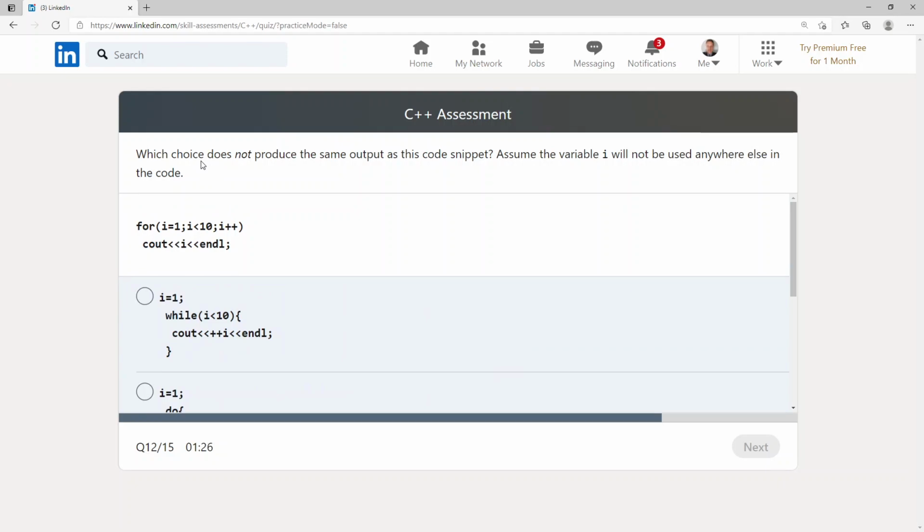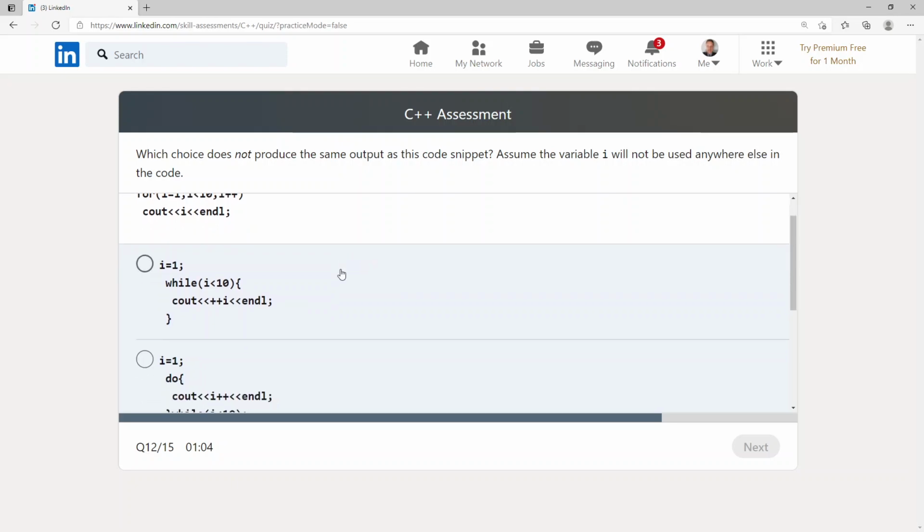Which choice does not produce the same output as this code snippet? Assume the variable i will not be used anywhere else in the code. For i equals 1, i is less than 10, i plus plus, cout i endl. Okay.